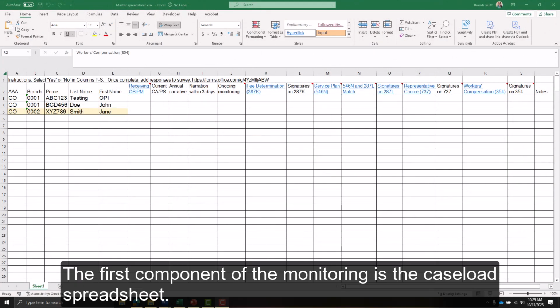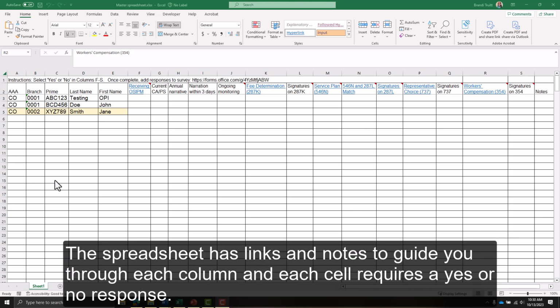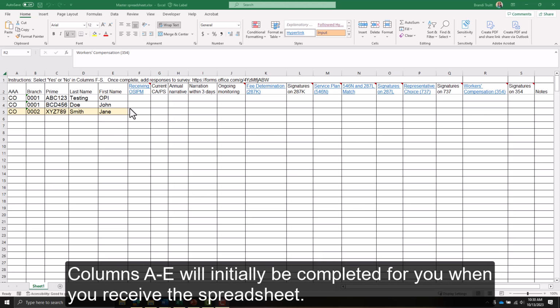The first component of the monitoring is the caseload spreadsheet. You must complete this task first before you enter information into the Microsoft Form survey. The spreadsheet has links and notes to guide you through each column, and each cell requires a yes or no response. Columns A through E will initially be completed for you when you receive the spreadsheet.